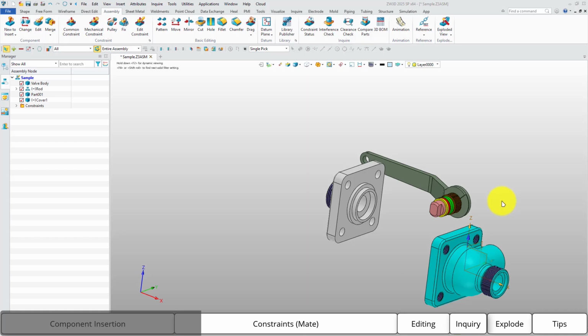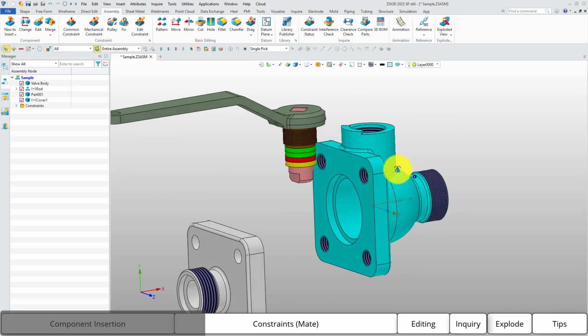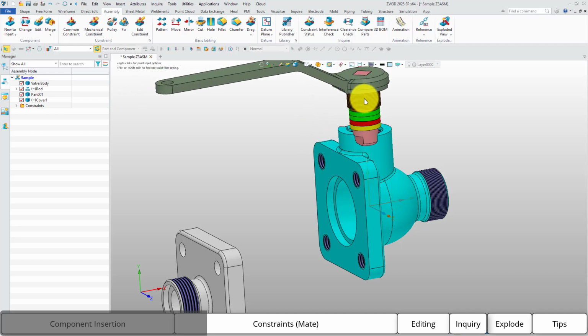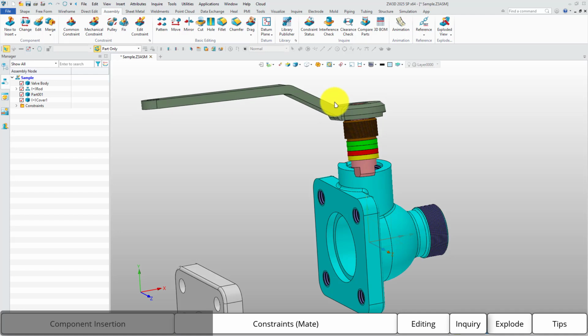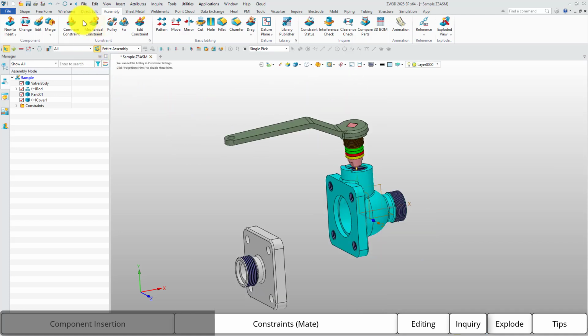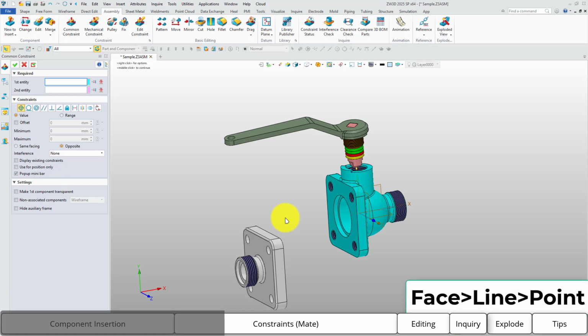It's usually better to move the components to the right position before adding constraints to avoid mistakes. You can use the left mouse button to drag parts, and also you can hold Shift and the left mouse button to rotate the components. Then you can click on the Common Constraint icon or activate the command via the right-click menu. When it comes to selecting constraint objects, it's best to choose faces first, then the lines, and the last is the points. This will make the constraint more stable.